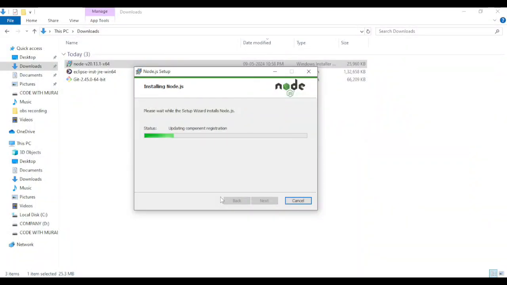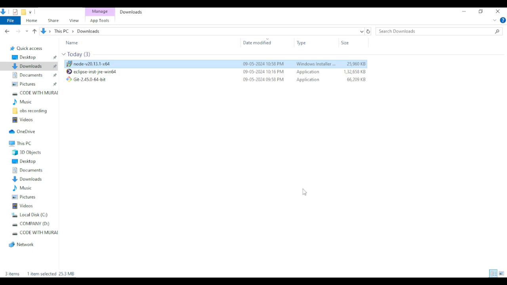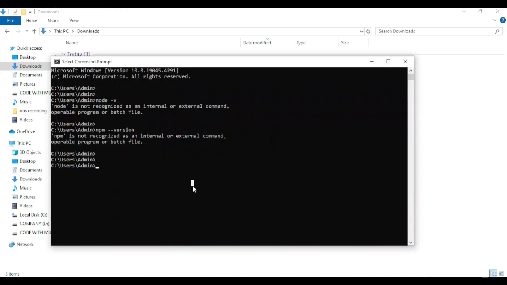and click on Install. After that I got the option, 'Do you want to allow this app to make changes to your device?' Then click on Yes. We can see here it has completed the Node.js Setup Wizard. Now Node.js has been successfully installed. Now click on Finish.